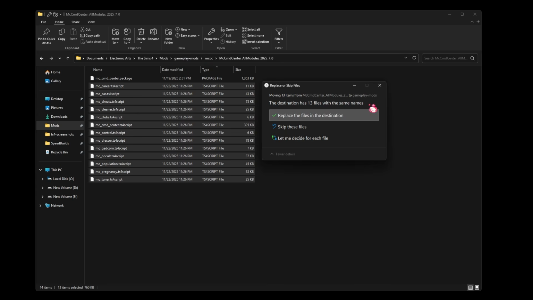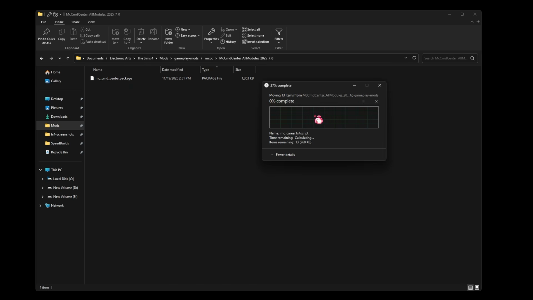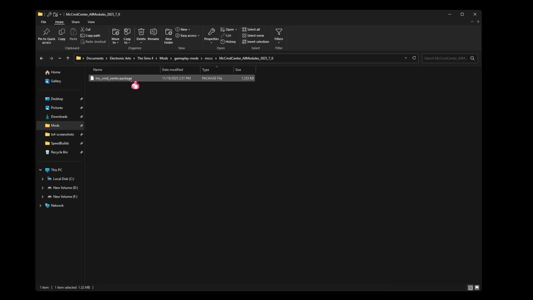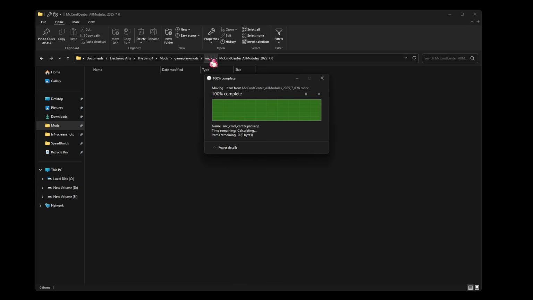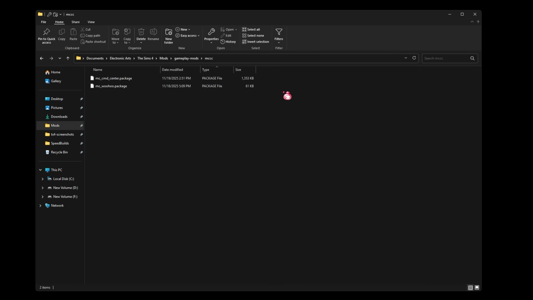mods with the same name. So it can clearly see the file name is the same as what's already there in gameplay mods, and it's the same number of files that I selected, which is good. So we're going to replace all the files in the destination. And then we're going to move this MC Command Center package out one, into the MCC folder. And that's going to replace the package file that I already placed there. So that's a good example of how I update my mods, or the process of it.